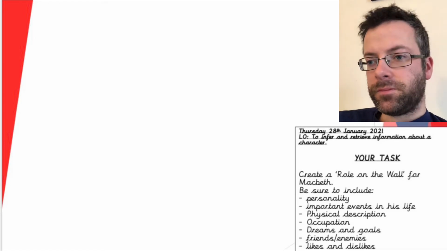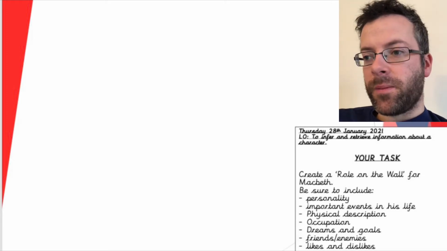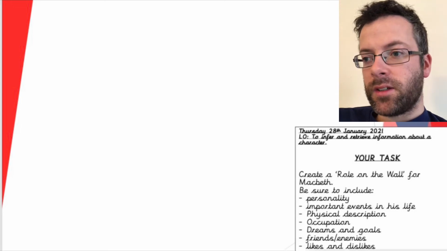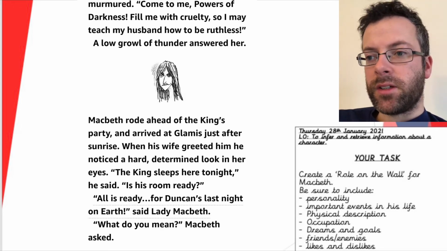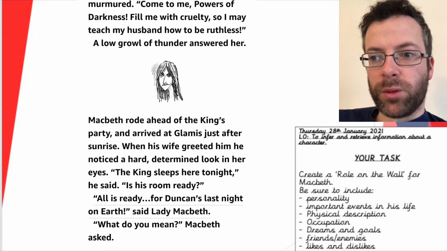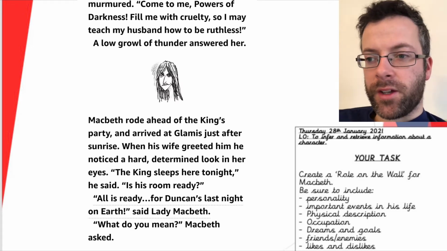Carrying on. When she was alone again, Lady Macbeth opened the window, and a blast of cold air caught her hair and swirled it about her face. "Fate leads Duncan to Glamis," she murmured. "Come to me, powers of darkness, fill me with cruelty, so I might teach my husband to be ruthless." A low growl of thunder answered her.